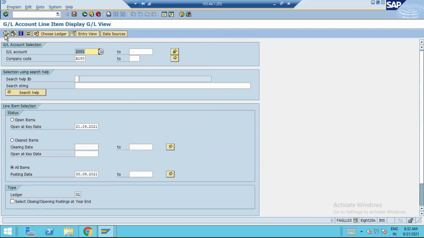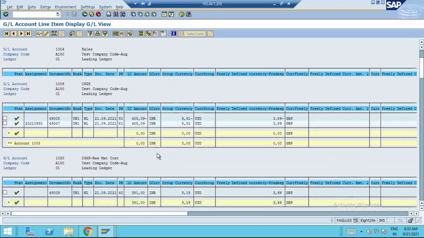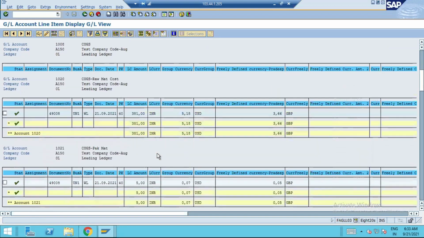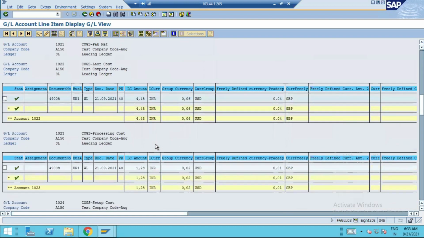Selected leading ledger. Now you have actual documents. So document number 14005 updated with sales credited, cost of goods sold debit and credit because of COGS splitting. Then you have individual components. This is the normal report because we performed the actual outbound delivery and the invoice.